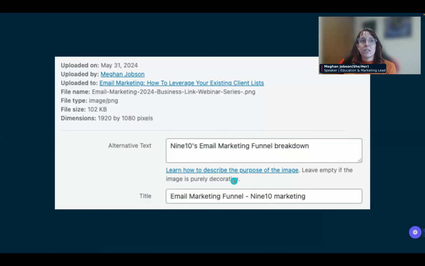Alt text is a description for an image, right? So there's kind of two reasons why we would use alt text. It's alternative text. It showed up originally as an accessibility tool. So it is how people who are visually impaired, who use a screen reader, this is what gets read out to them as a description for the image.